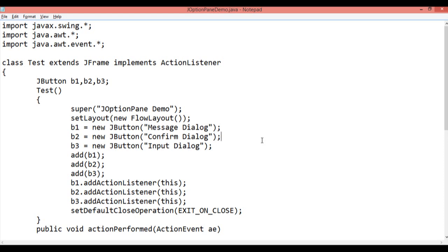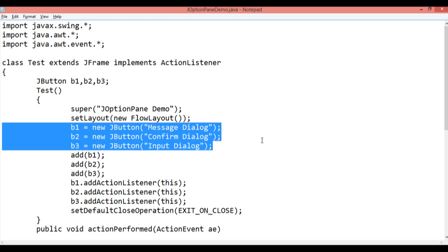Right now, I am explaining a demonstration based on the JOptionPane. JOptionPane consists of standard dialogs like message dialog, confirmation dialog, and input dialog. So, I did one program based on the JOptionPane, which has three buttons, that is message dialog, confirm dialog, and input dialog. Whenever you click on the first button, it should display the message based on the message dialog. Whenever you click on button two, it should display the message based on the confirmation. And whenever you click on button three, it should display the message based on the input.